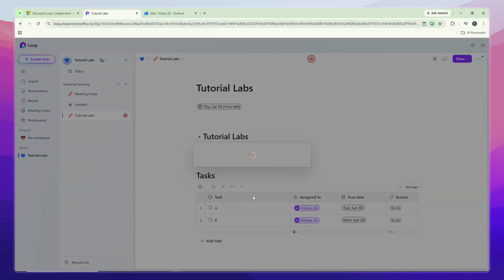This action copies a special link to your clipboard that will allow others to access and interact with this exact Loop component. It's not just a static link, but a live collaborative element. Now, switch over to your Outlook application.